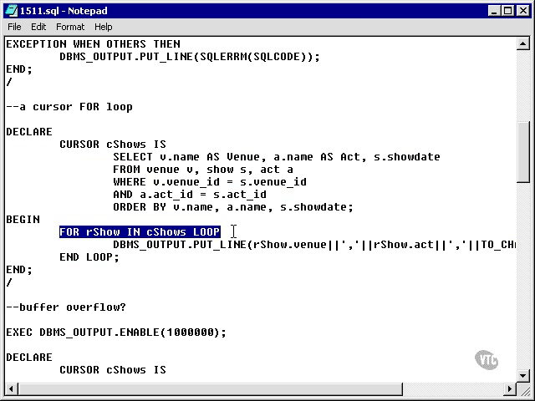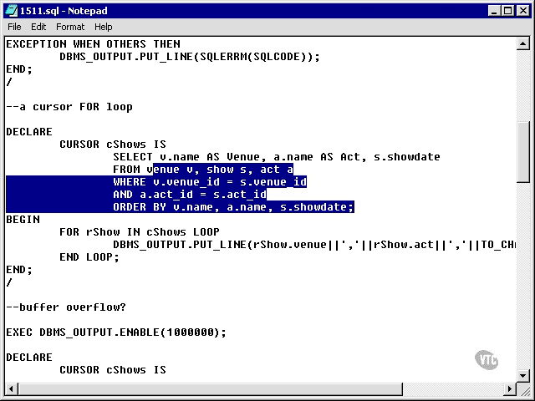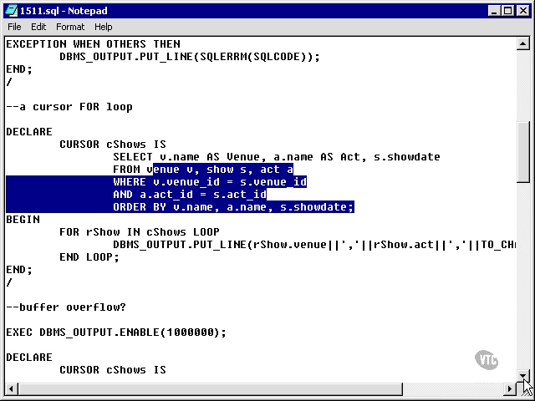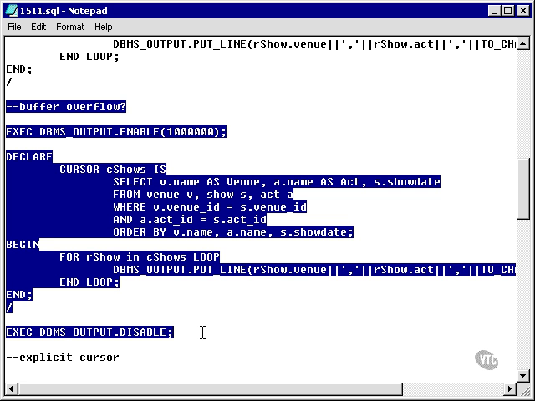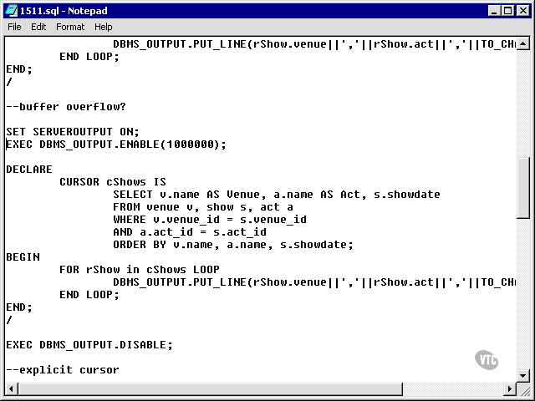All that procedure has done is loop through all the show records, a join between venue, act and show, and simply print out the name of the venue, the name of the act, and the date on which that show occurred. And here's the description of the buffer overflow area. Obviously, when I was constructing these scripts, I came across the same error. Typically what you do when you run something in a procedure, including DBMS_OUTPUT, which I've shown you before, is you set server output on, you enable the buffer, and then after disabling it, you set server output off.